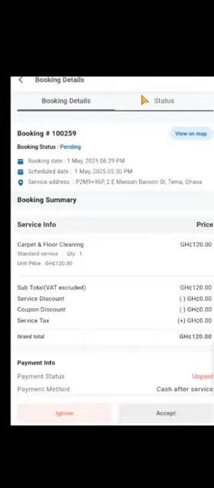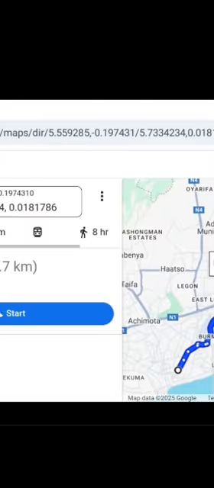Now after you've gone through the booking details, you can know the destination or the location of your customer by tapping on the view on map icon. When you tap on it, you get a view of how long it is going to take you to reach the customer's destination, which is 1 hour 10 minutes for this booking, and the distance between you and the customer, so you can be directed. This is going to serve as a navigation system for you to get to the customer's location. After you view this, you can now go back.